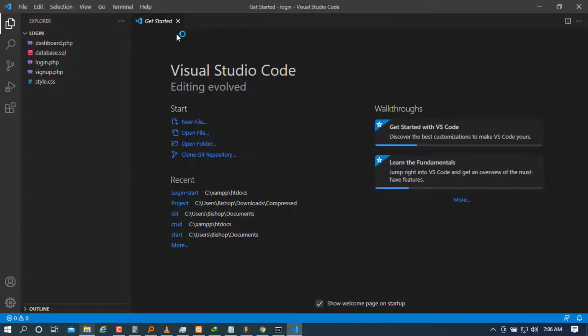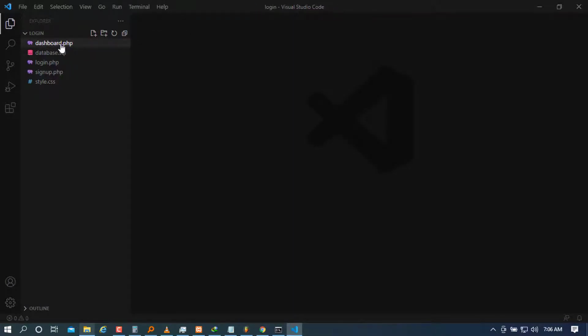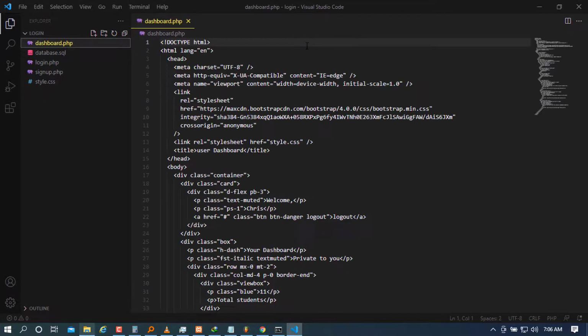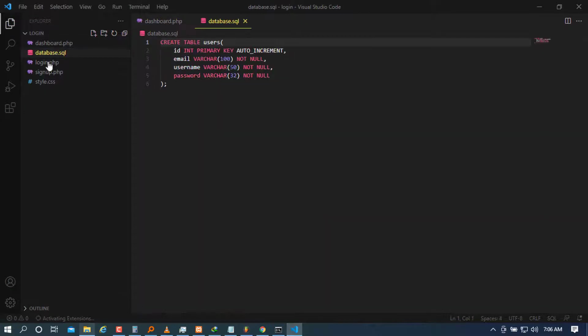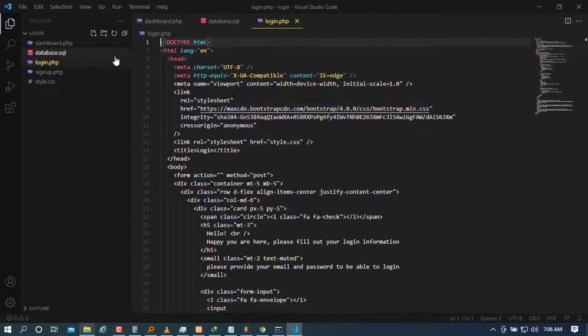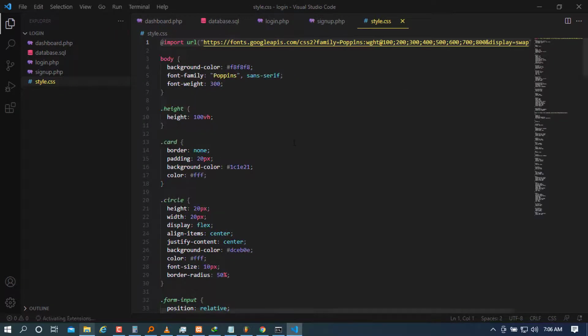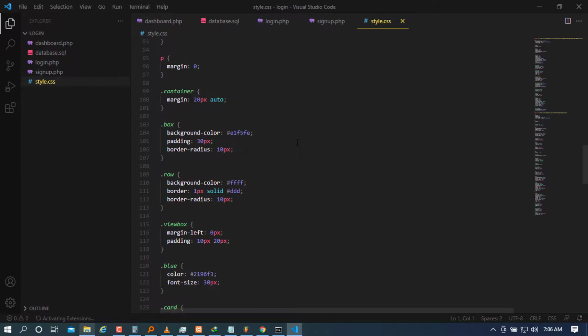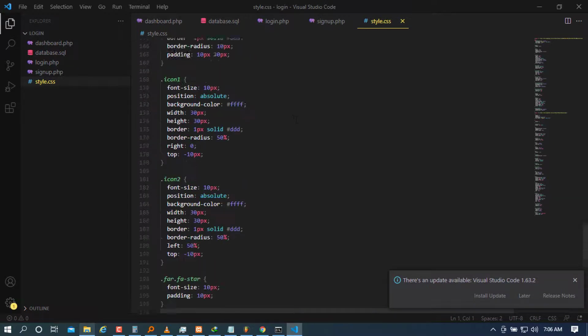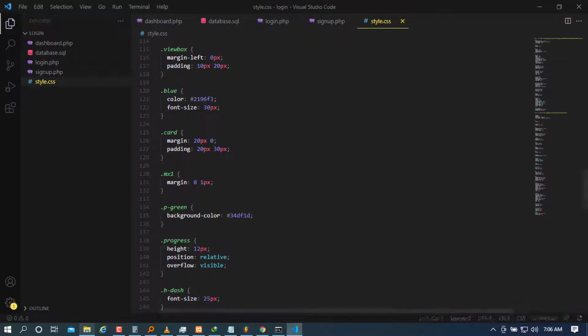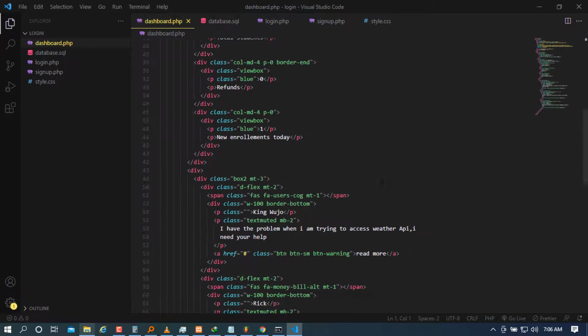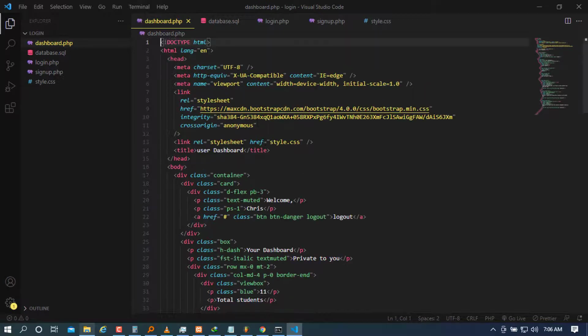When you take a closer look, you can see that you have these files. I have the dashboard file. I have the database file that we will use to create the database. I have the login file and the sign up file, and the style that I will use to make the decoration and design. I will provide you these files for free, and you can check in the description where I will put the link.